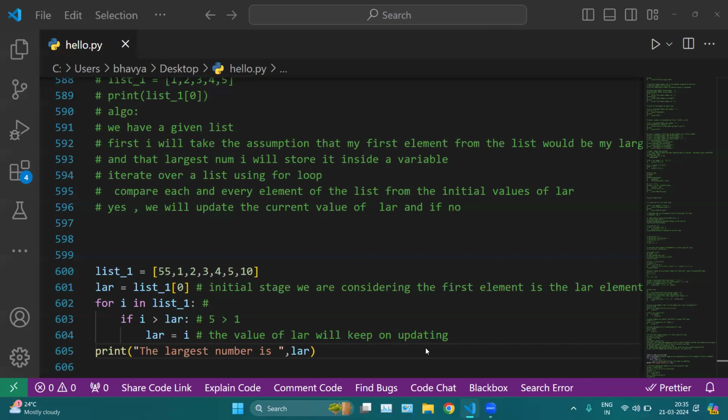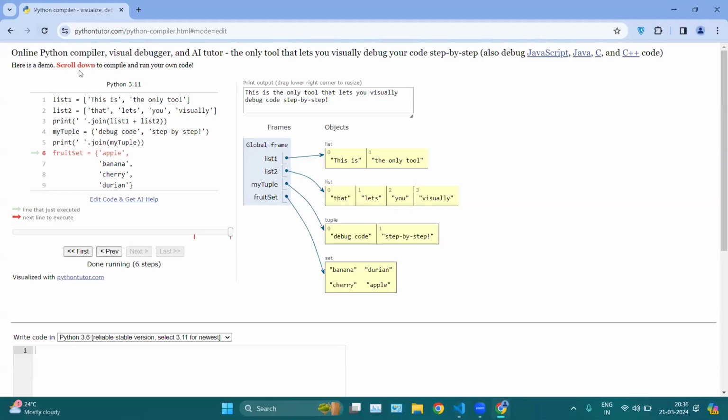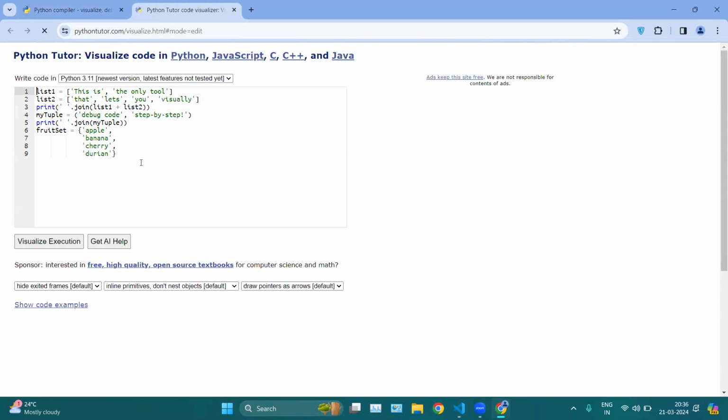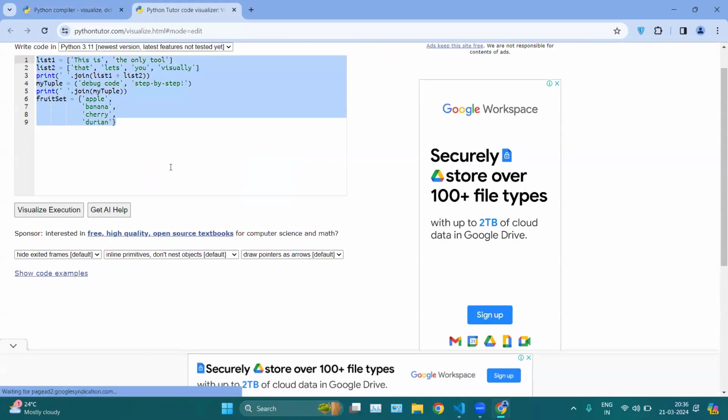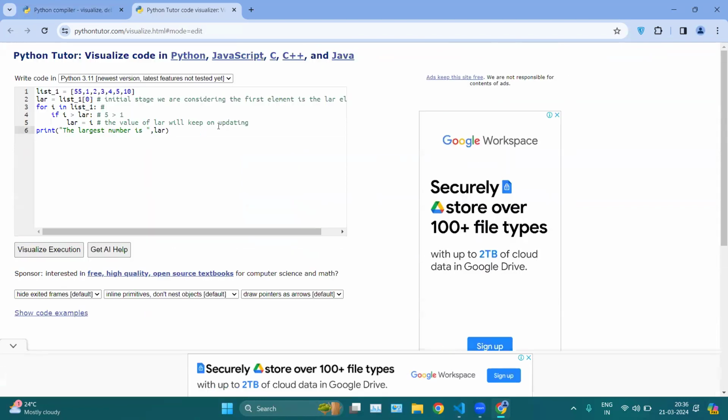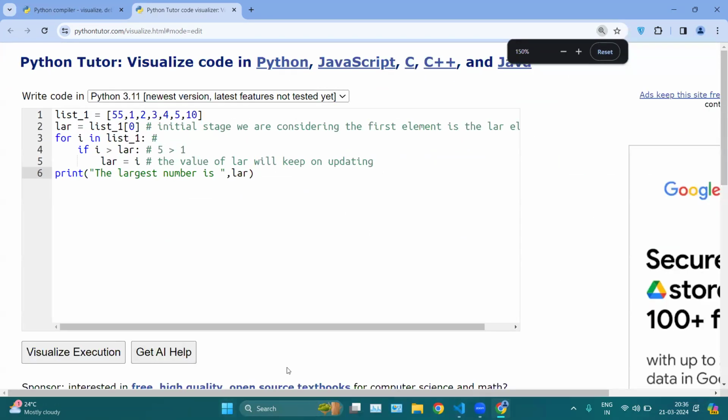Okay, so we have this website here which is known as Python Tutor, pythontutor.com. And here they have a Python online compiler, which will visually show you how your code is flowing from top to bottom. You can click on edit code here, and in this you can just paste your code. Let me zoom in a little bit. Let's say we have this simple list 1, 2, 3, 4, 5, and 10 here.